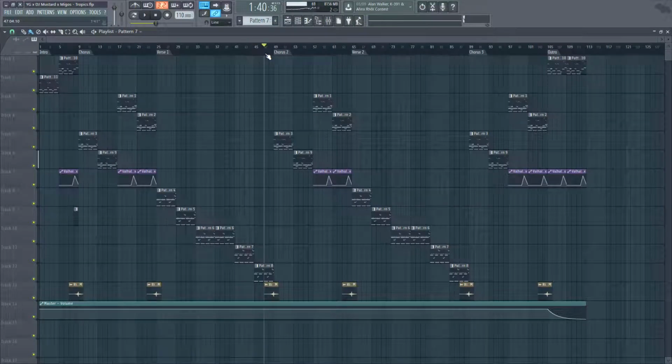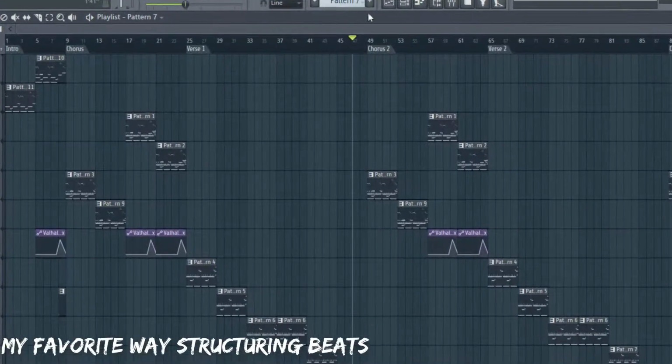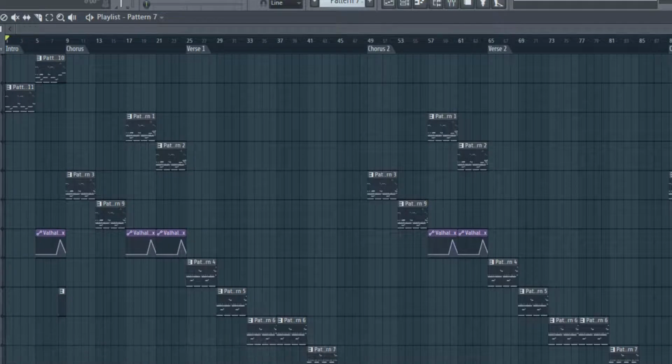My personal favorite way of structuring a beat, it kind of goes like this. You guys kind of see it already. I like to start with the intro, obviously, because that's the introduction. We're giving the listener an idea of what kind of song they're listening to. So that intro needs to be a representation of the full song.